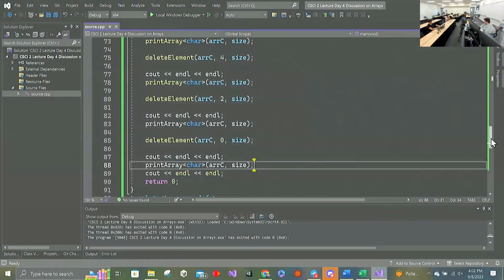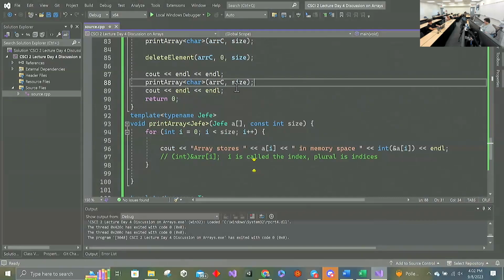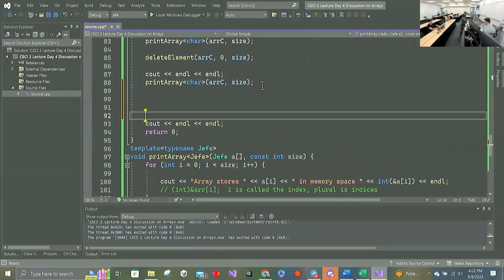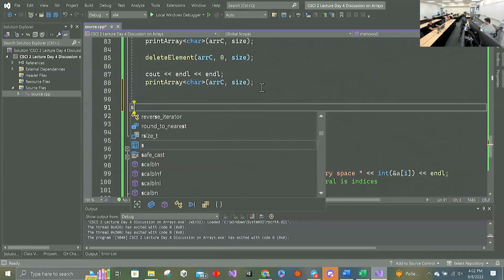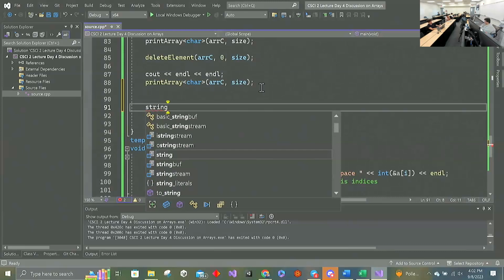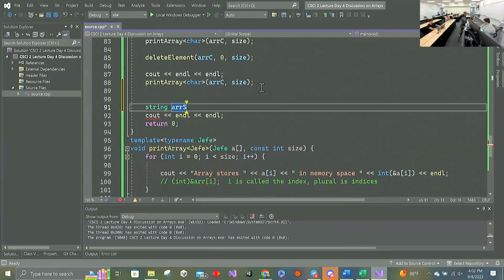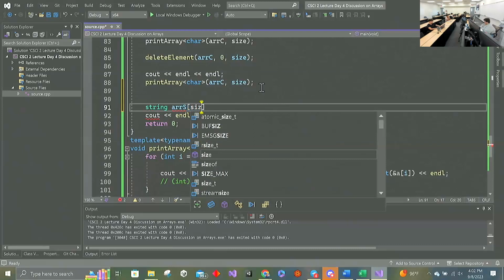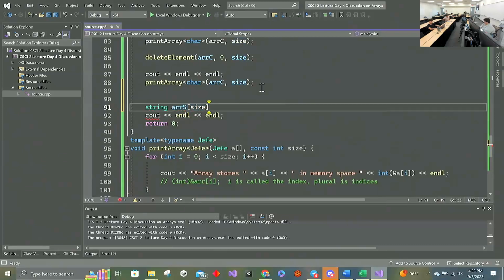Okay, what about a string? String array S, size. And okay, we'll initialize it right here.